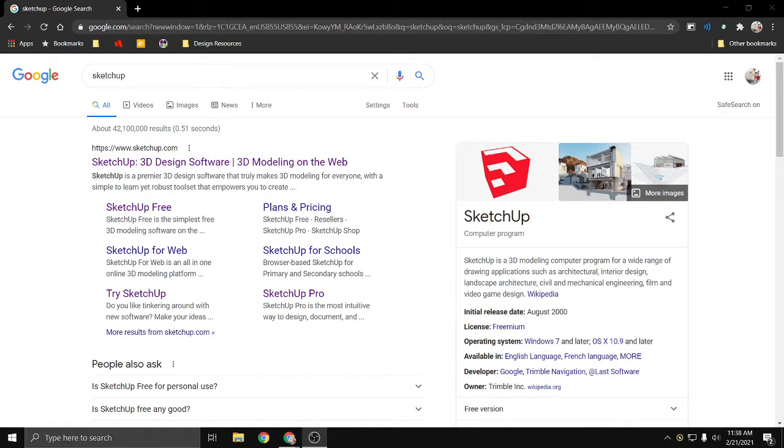I'll show you to start off with the different ways we can access it. But because I just have a Windows computer, I can't show you what the Mac version looks like because I don't have a Mac anymore. You can go download it directly from their website.